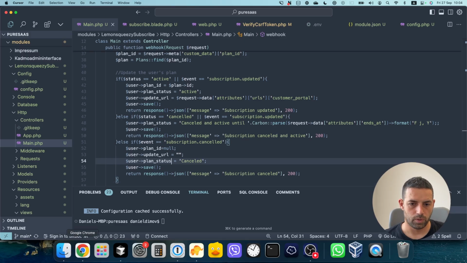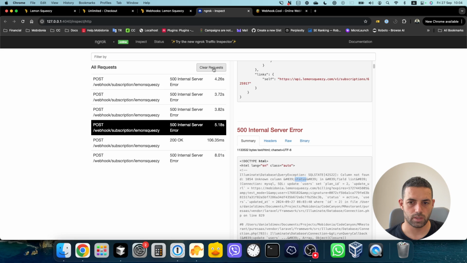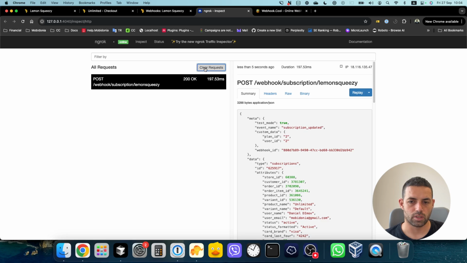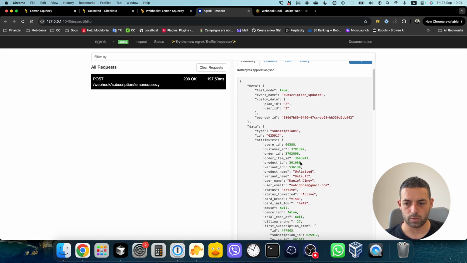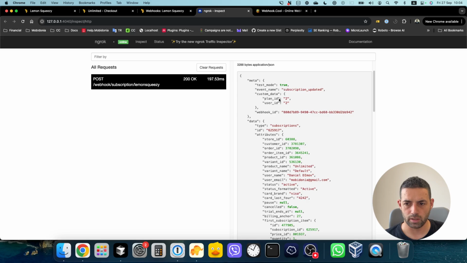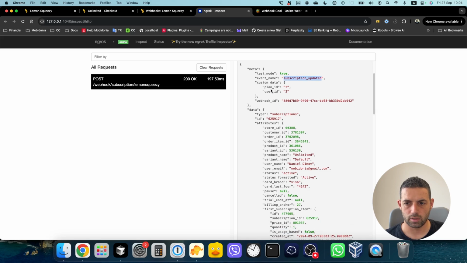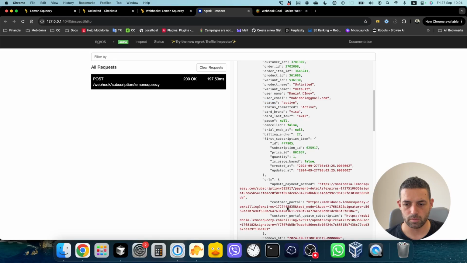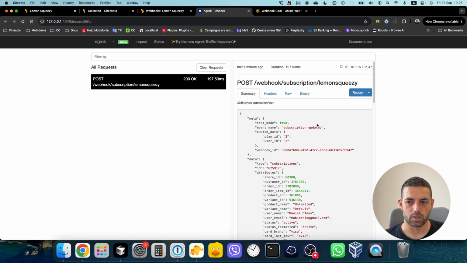Great. So we got this error. We'll clear those requests. And Lemon Squeezy is now trying to resend those subscriptions, those updates once again. So now it was working okay. Subscription updated, plan ID, user ID correct. Then we have the status active, the customer portal, and in this case it was correctly received, because once our server responded with error 500, we modified the code.